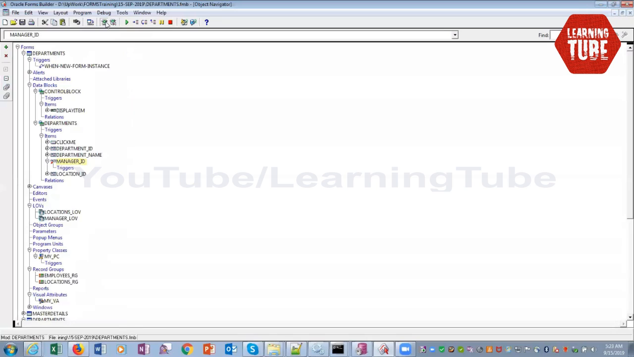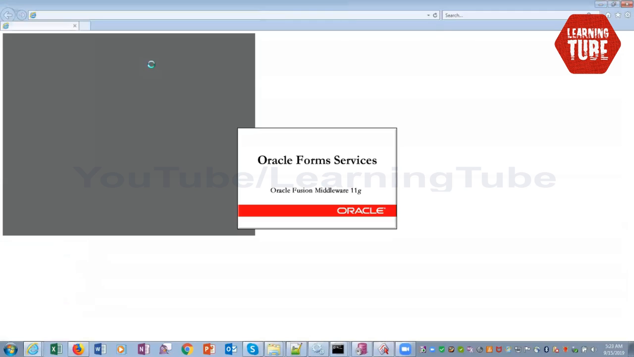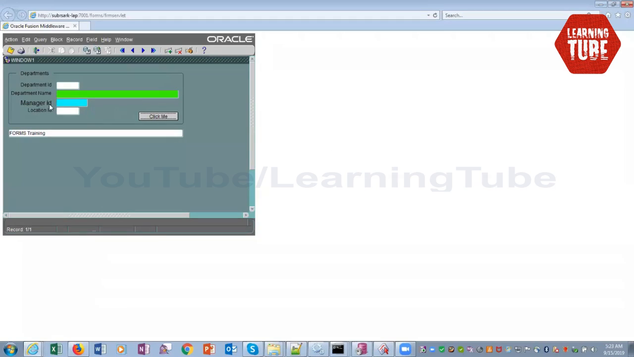So now if we run this form, you see manager ID, the size has been increased to 12 font size, and the background color is blue. Execute query. So the size has been changed, the background color has been changed, and also the font family name has been changed. So this is how you implement property class and visual attributes.